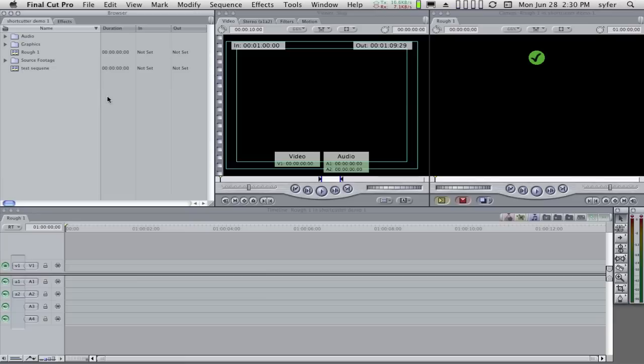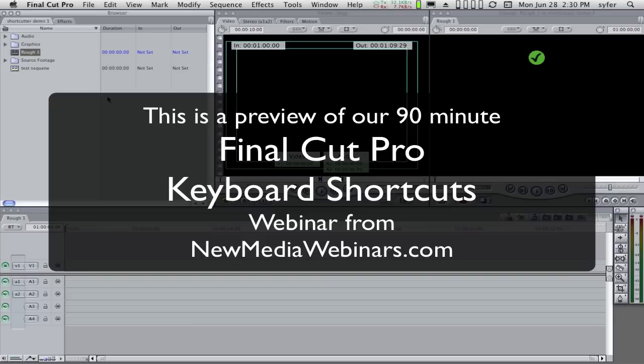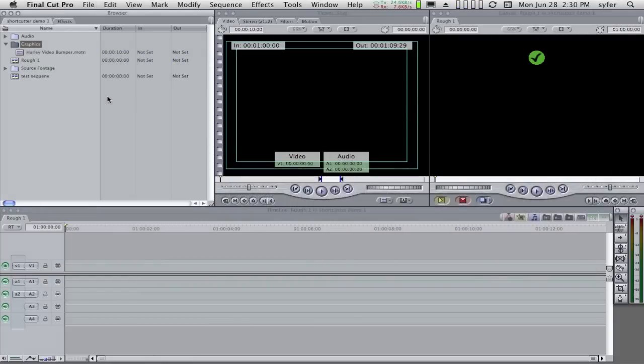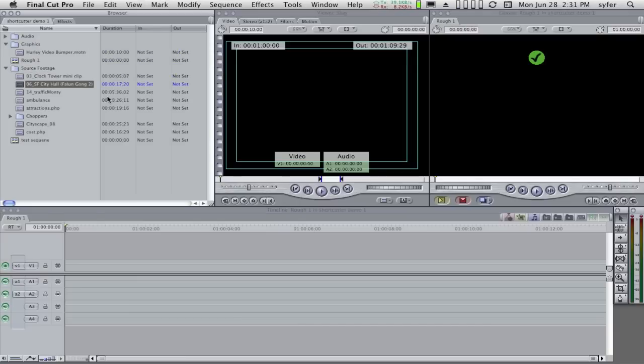And when you're in the browser, you really only need to use 5 keys to do most of your browser operations. Notice the browser still has focus, and if I use the up and down arrow keys, I'm moving through the root level of my browser, and if I use the right key, I can open a bin, hit right key again, and I go down into the bin, left key takes me out, and I can surf all of my content with the up, down, left, and right arrow keys.